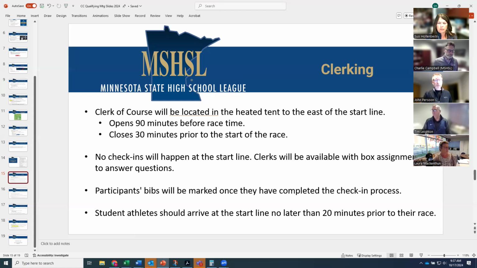A little bit about the clerking. The clerk, of course, will be located in the heated tent to the east of the starting line, as was last year. Clerking for a race opens 90 minutes before race time and closes 30 minutes prior to the start of the race. This is for both teams and individuals. So we will not be doing any check-ins at the start line. There will be clerks available with a list of box assignments and to answer questions at the start line, but we're not going to be doing any clerking at the start line.